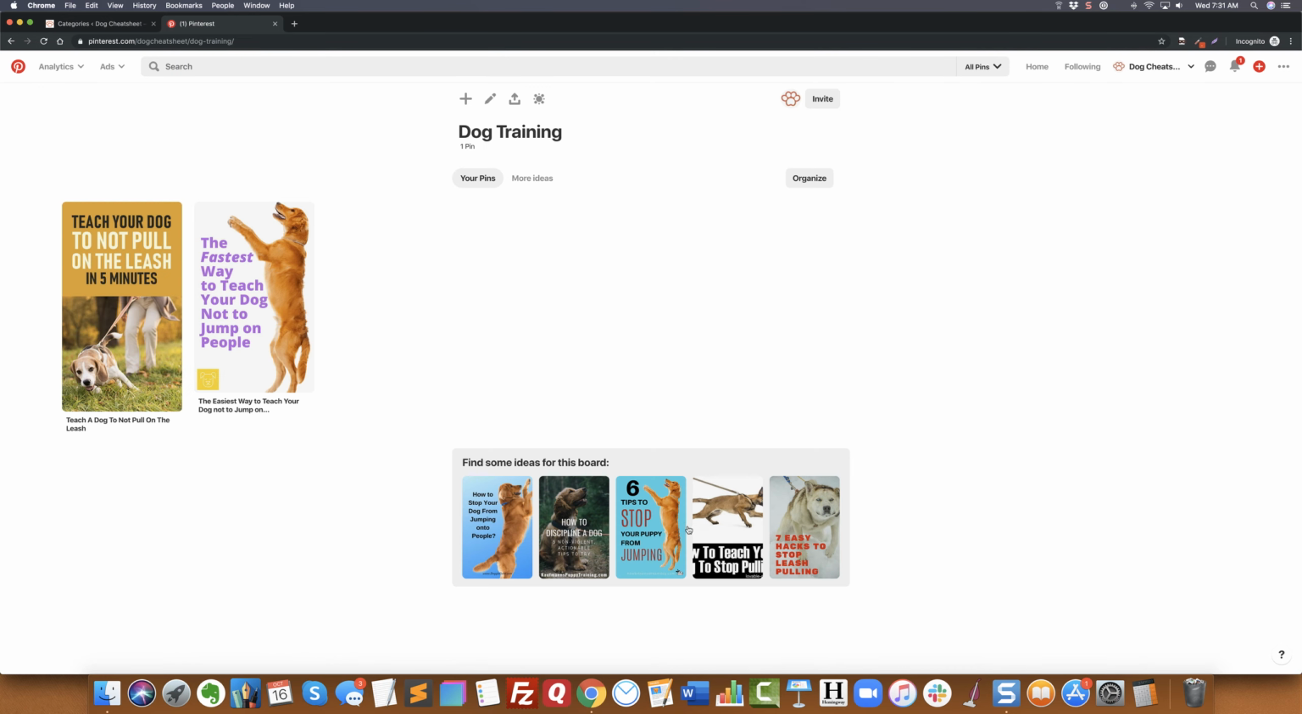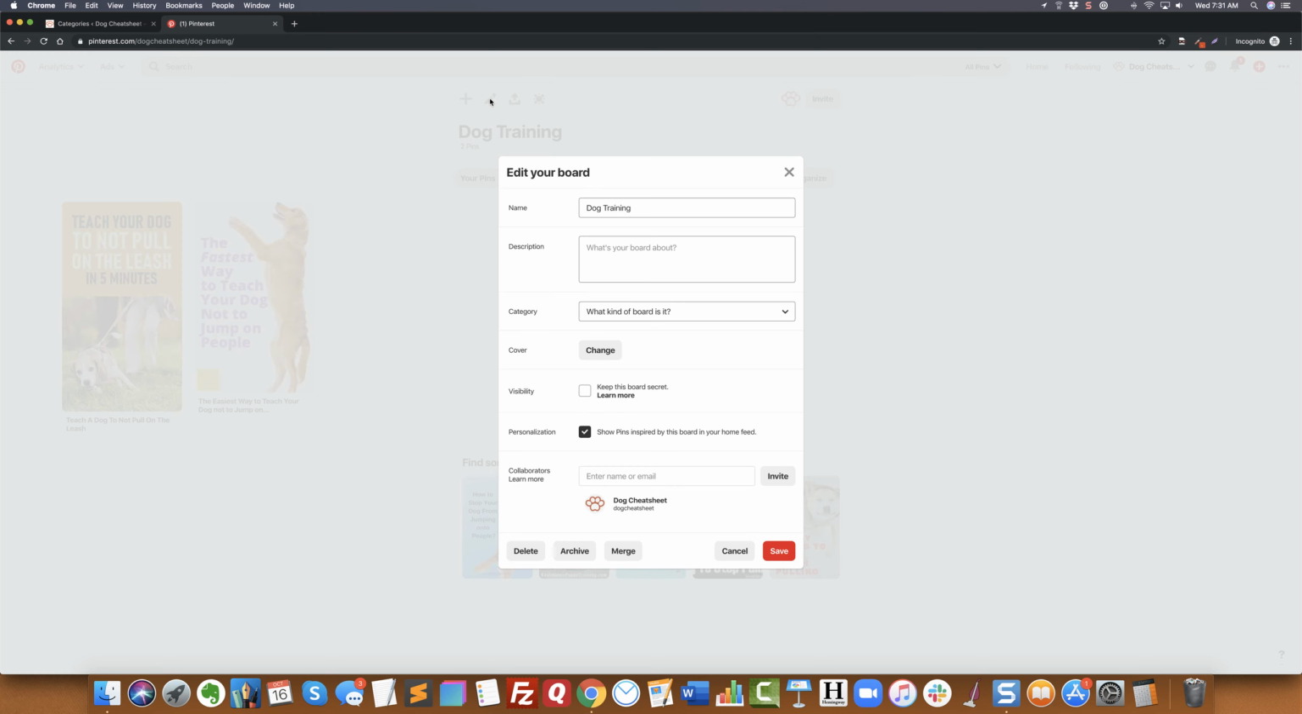So that's 5 boards. Now each board you can customize. So when we go to edit, there's a lot of different things you can do inside this board. And again, you want to fill this out as much as possible so that people can search things and find it. It helps Pinterest to show your board to the most relevant person who's searching. So I'm going to fill this out for this one.